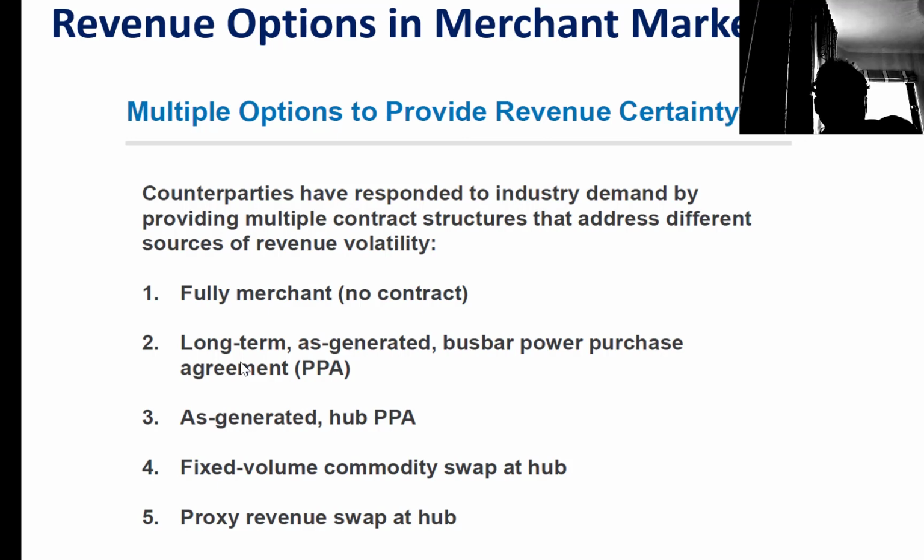And then there's a fixed volume commodity swap. They say fixed volume. We have all these different terms. You call that notional amount, and you call it a swap and you call this one a contract for difference if it's as generated. Now, what we're going to do in this video, and it might be a long video, and I don't care.